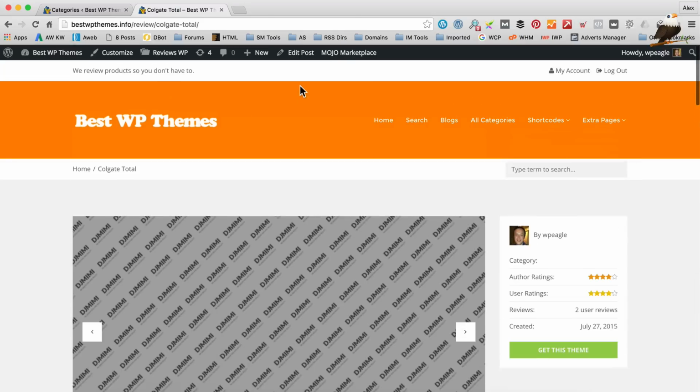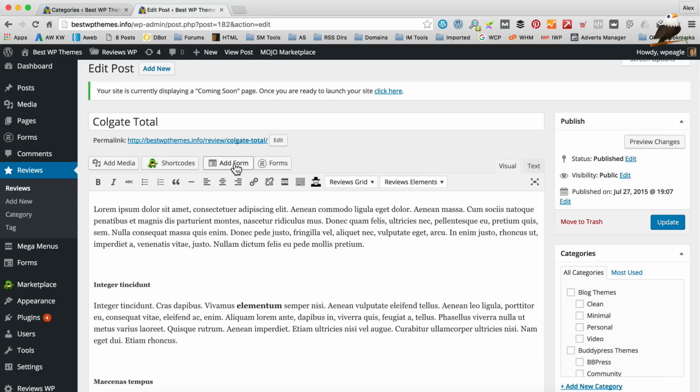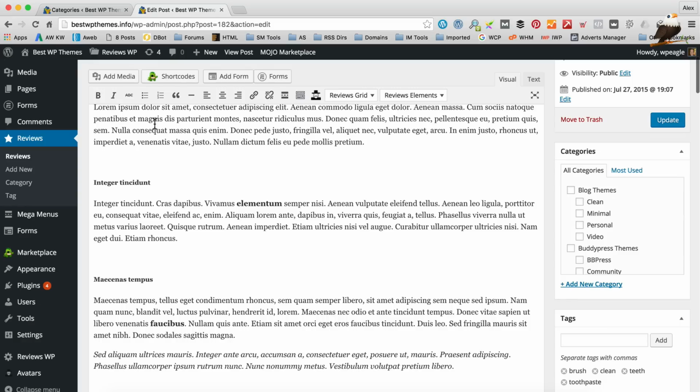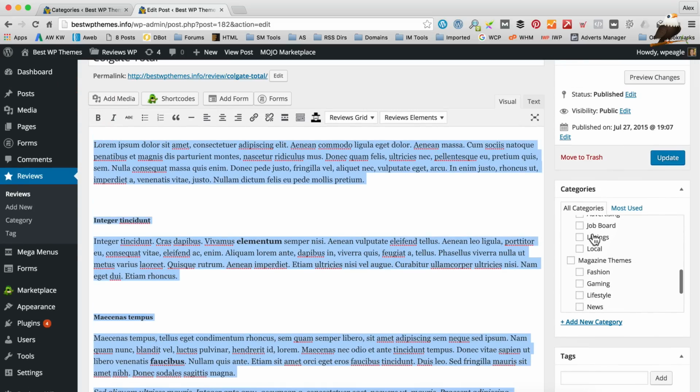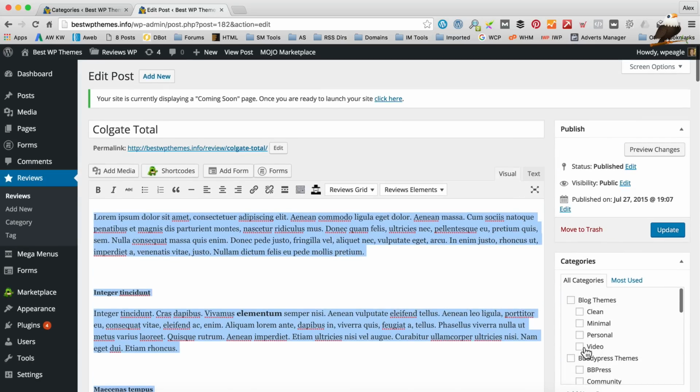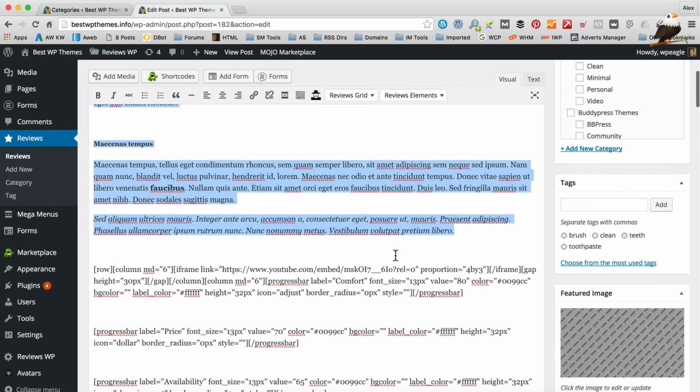So let's have a look at this review. If I click edit post, we see what it looks like in the back end. So here's that bit of text at the top. Here's the categories, obviously down the side here, all the categories I created earlier, and you just tick the box to put it into a category.